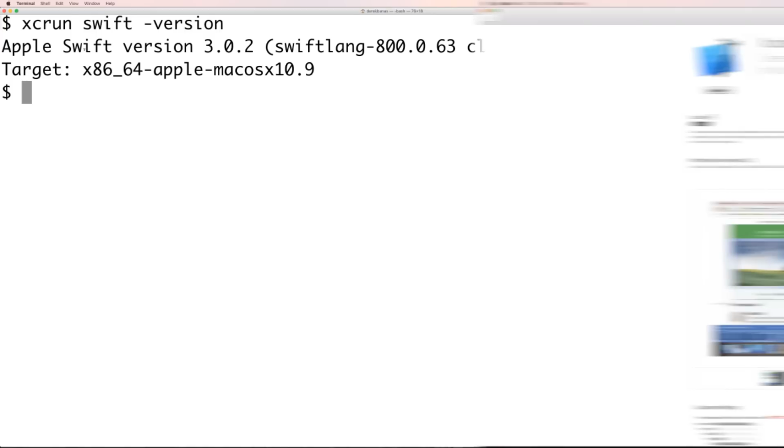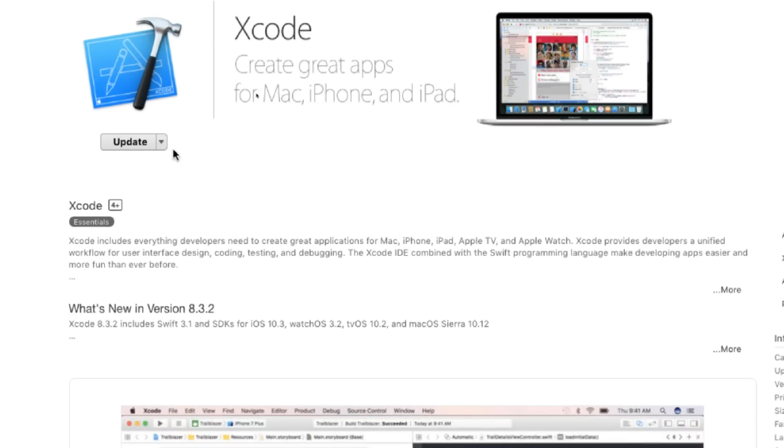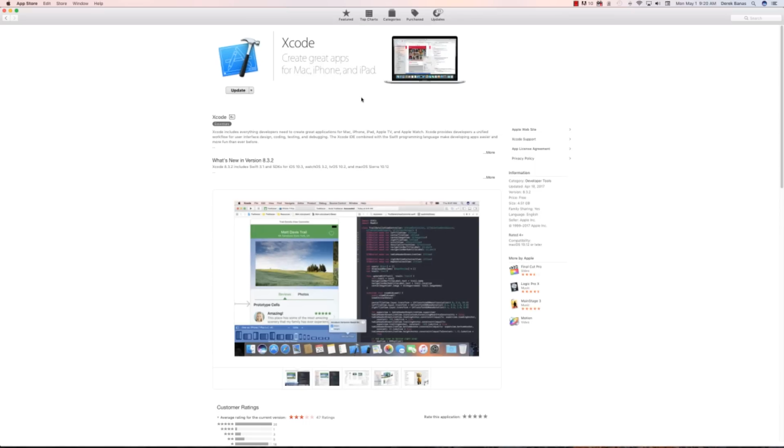If you do not, you're going to want to open up the App Store and download Xcode for free or update it or whatever. And then you will be all set and ready to program with Swift.